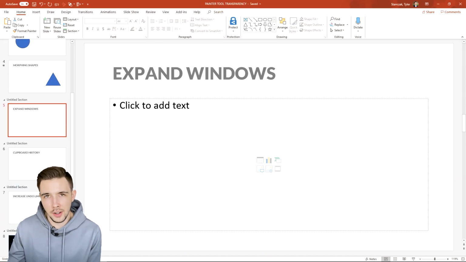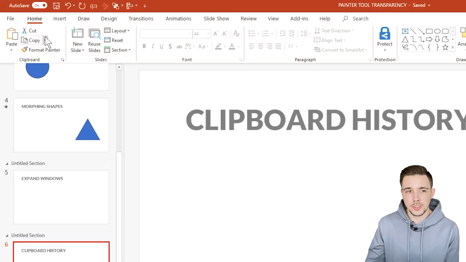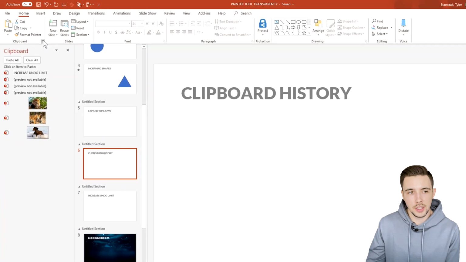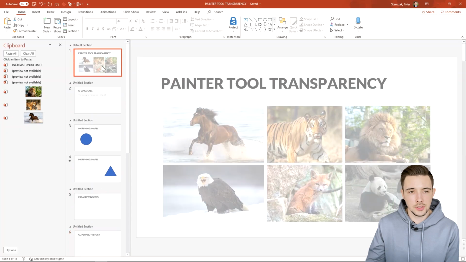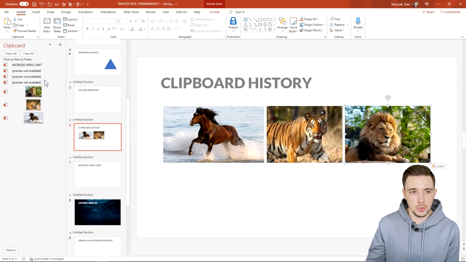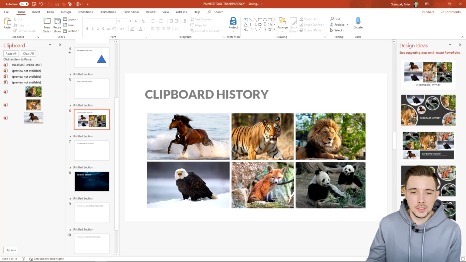Moving on to our next hidden feature, which is clipboard history. So right here, you see your clipboard section. Now, what most people don't know about is, if you hit this expand window icon, it's actually going to show you your entire clipboard history. So let's say you were copying a bunch of these images that were up here and you wanted to paste them in again on this slide. Well, you can easily do that if you just select each one of these images. It's then going to paste in those images for you. And not only that, it's going to paste it in the exact location of where you copied it from. So it's going to be nice and organized and nice and clean.